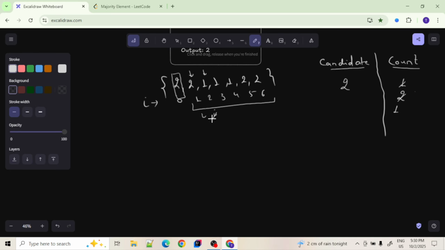Then we will increment the value of I. Again, it will see whether this element 1 is equal to candidate or not. In this case, it is not equal. So again the value of count is 0. Now, if the value of count is 0, then what we have to do? Whatever current element you will have, that will become your candidate. And after that, we just have to reset the value of count to 1.